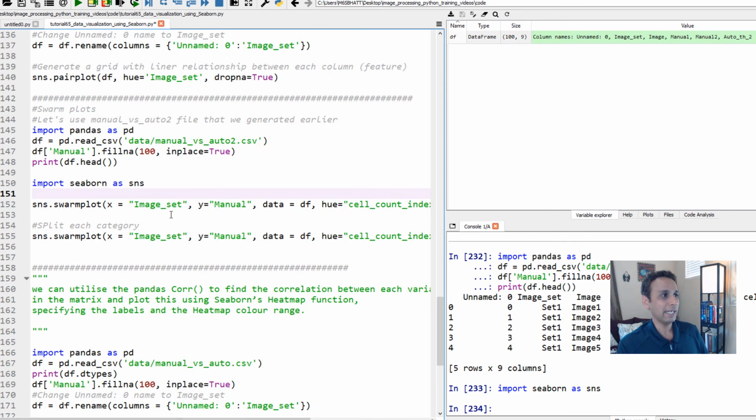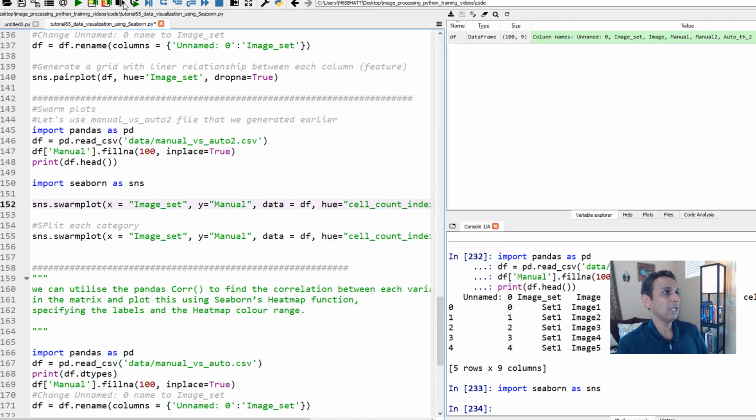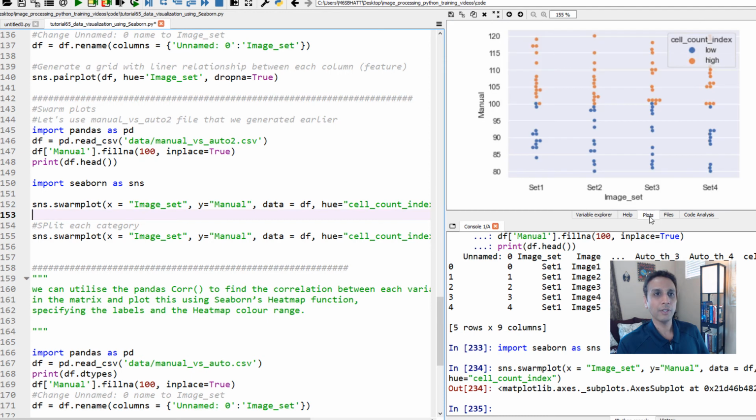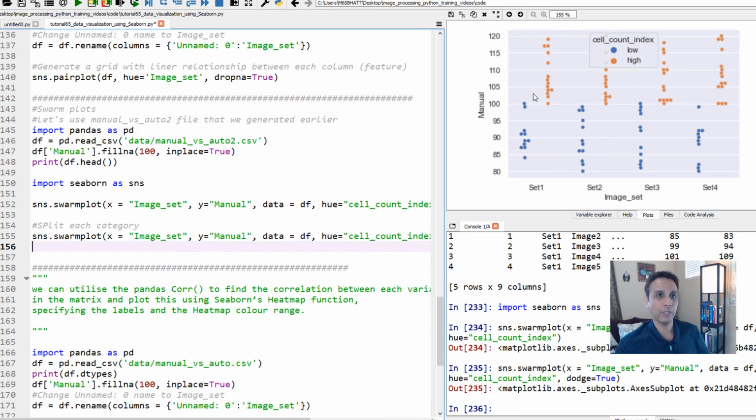Remember, our cell count index is it a high or is it low? Okay, if you remember that, let's open our data frame. And if you remember this part, low, high. This is our hue that I'm trying to use now. So when you plot it, you should see that, okay, the low values are given in blue, the high values are given in orange, and here are the swarm plots for set 1, set 2, set 3, and set 4. And you can split it. I think you provide dodge equals to true at the end. And when you do that, it's exactly the same thing except it dodges. So you can see these hue in a separate way.